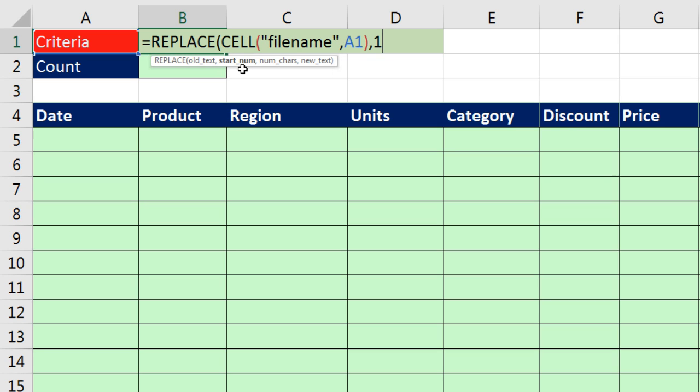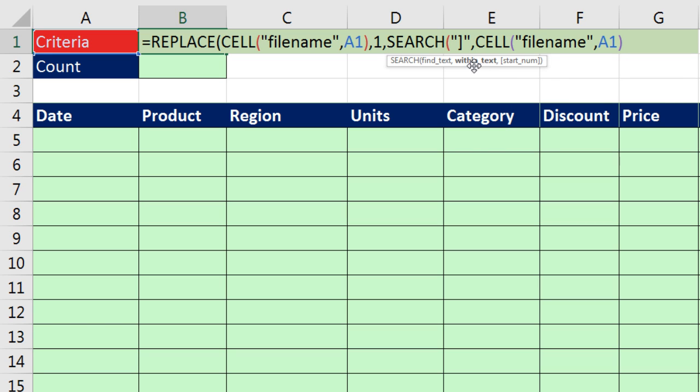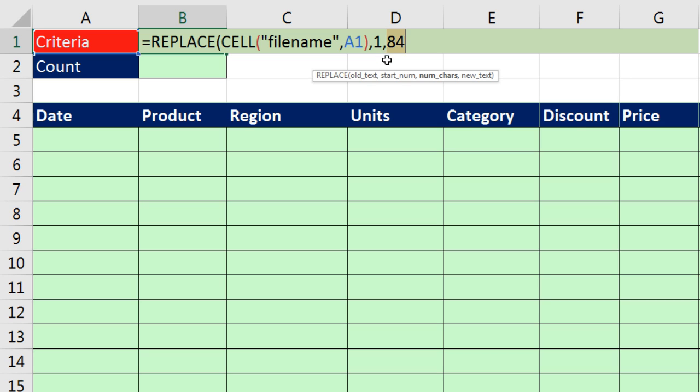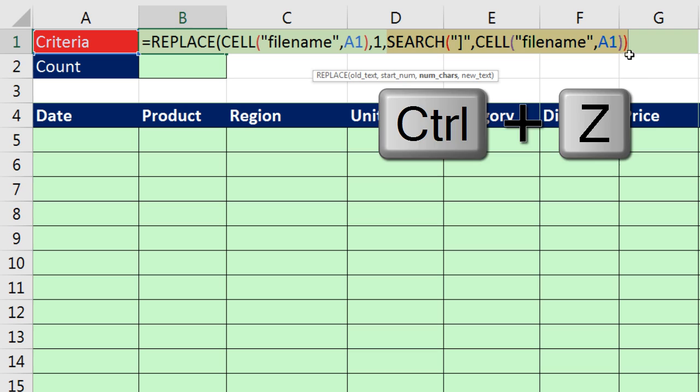I want to start at character 1, comma. And I need to go how many characters? All the way to that closed square bracket. So I search for the position of the find text. Please FIND closed square bracket, comma, within what text? Control-V. So now SEARCH, when I close parentheses, it's sitting in number of characters. So if I click on it and hit F9 to evaluate it, REPLACE will go from 1 to 84 characters in that filename. Control-Z.